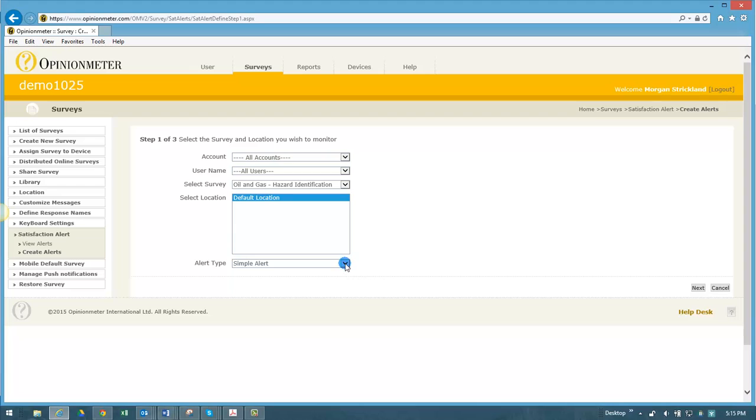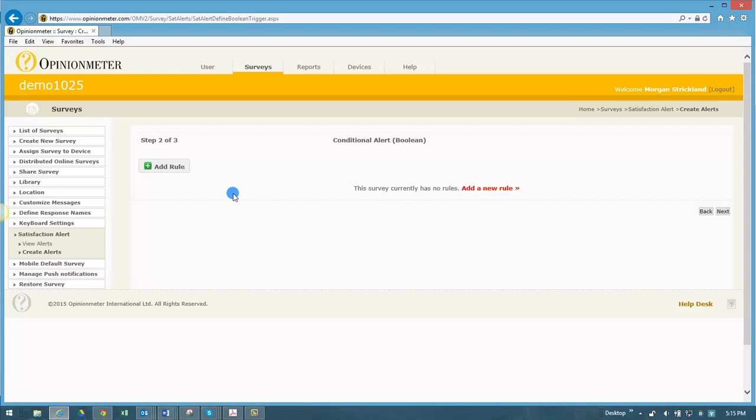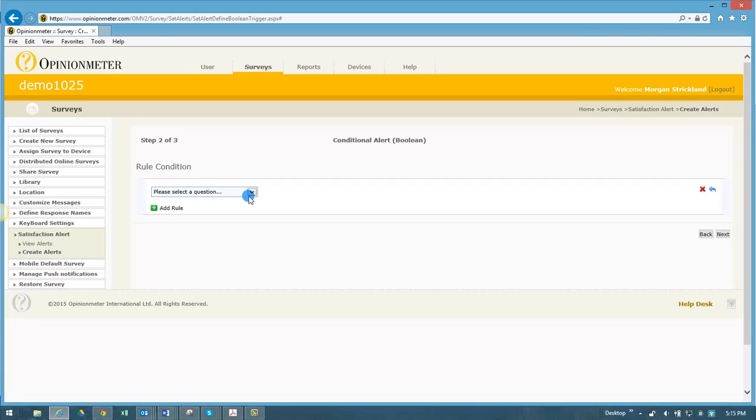Now I have 2 alert types I can select: our original simple alert, which we've always had in the system, and the new enhanced option called conditional Boolean. Okay, so I'm going to select that, click next. It's a simple 3-step wizard. So now I can add rules that define my conditions. So let me add rule, select my question.